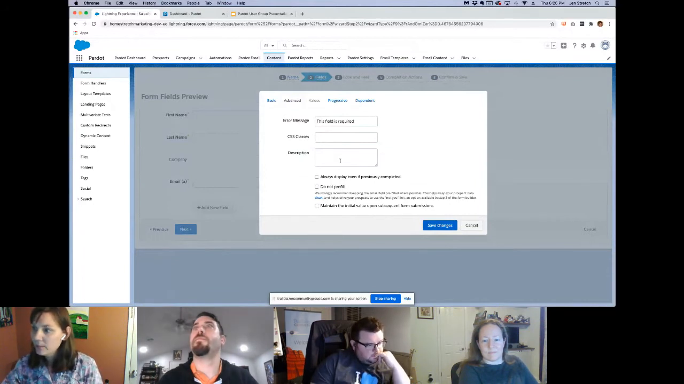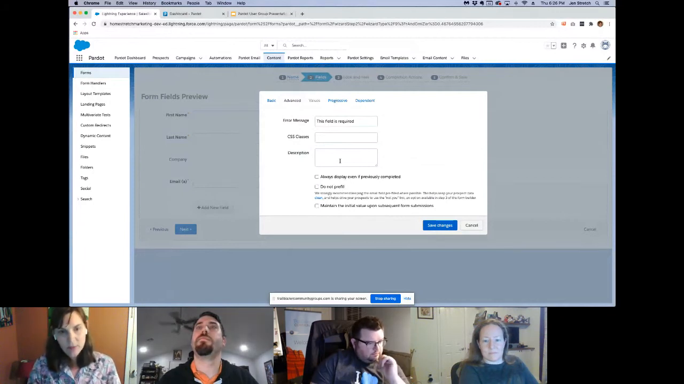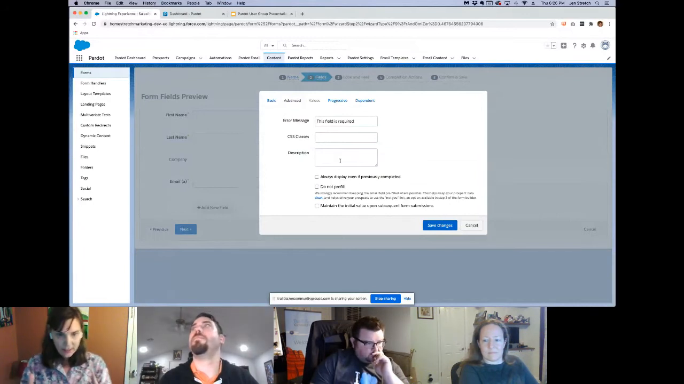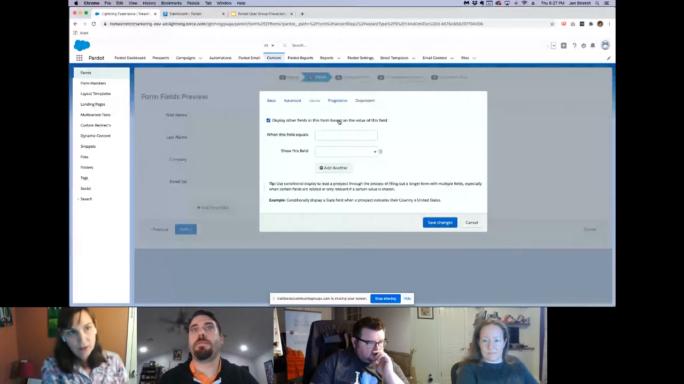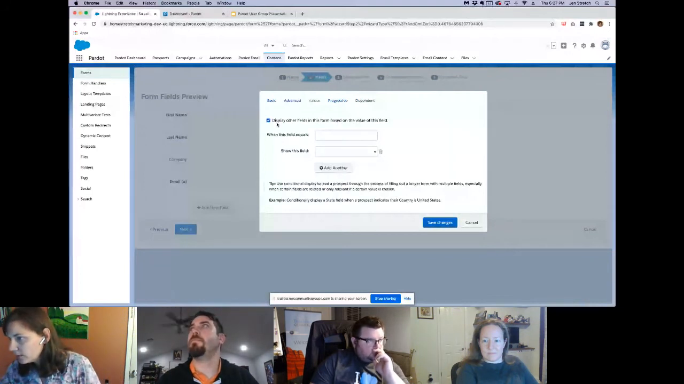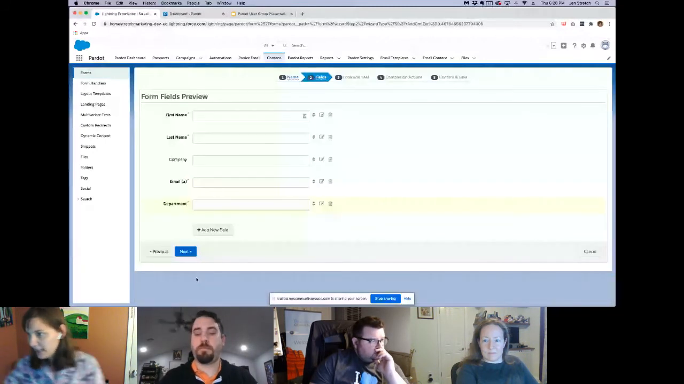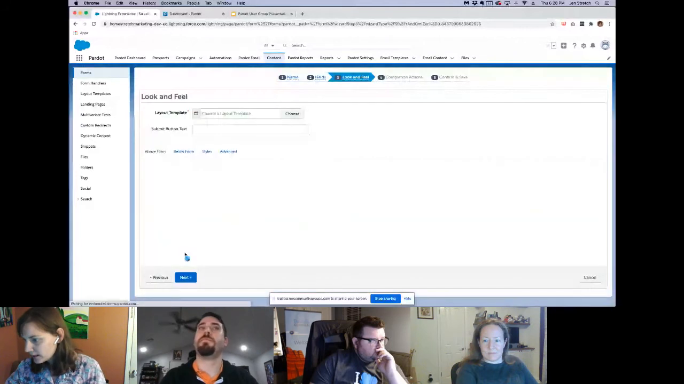And then field dependencies. A good use case of this, a lot of times we'll see country, and if you fill in United States, then you see a state field pop up and then you pick your state. So this is how you would add that logic in Pardot to say, if this field equals this, then show this field. So I'm going to uncheck that, go ahead and hit save, and then move on to the next section.